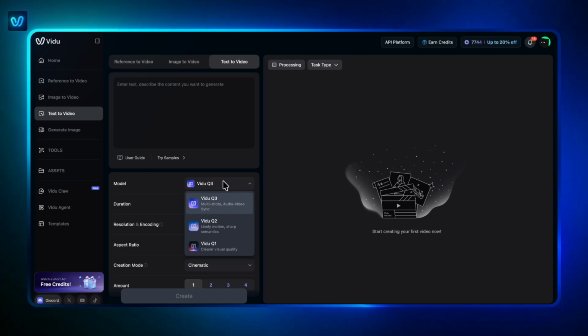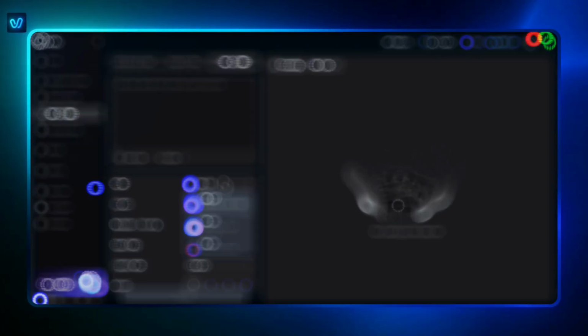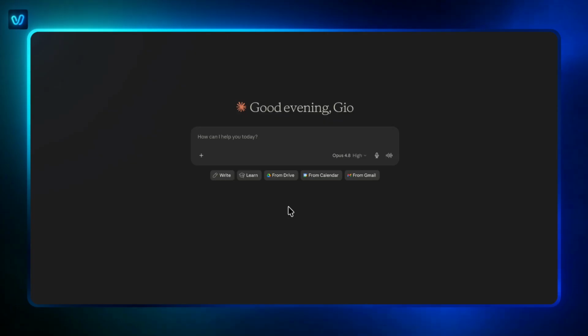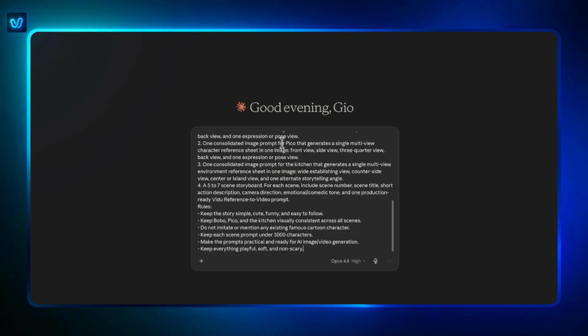But for this video, I'm not just going to test random examples. I want to use Vidu as part of a real production workflow. Before generating anything inside Vidu, I still want to prepare the story properly. I'll use Claude to create a clean pre-production plan.